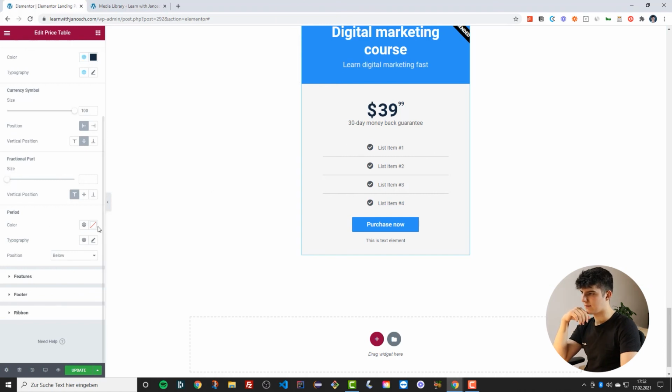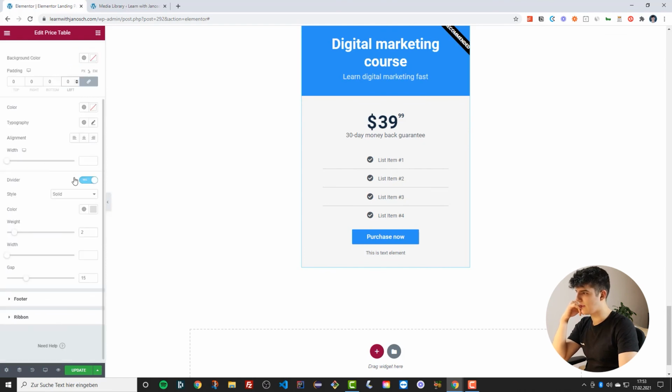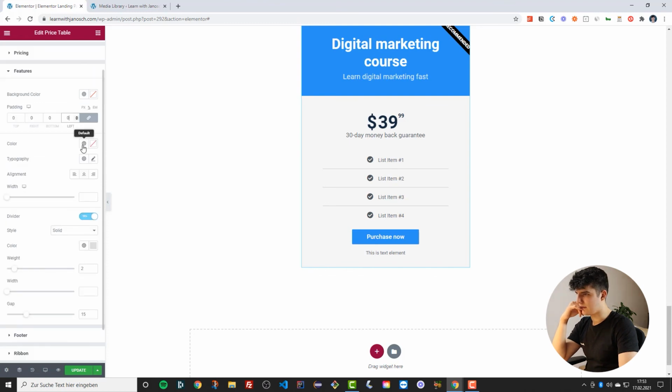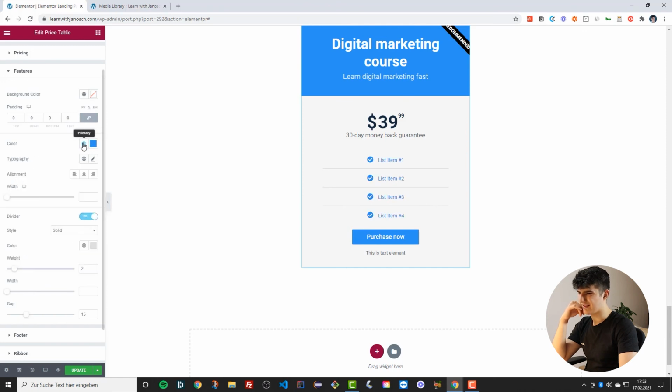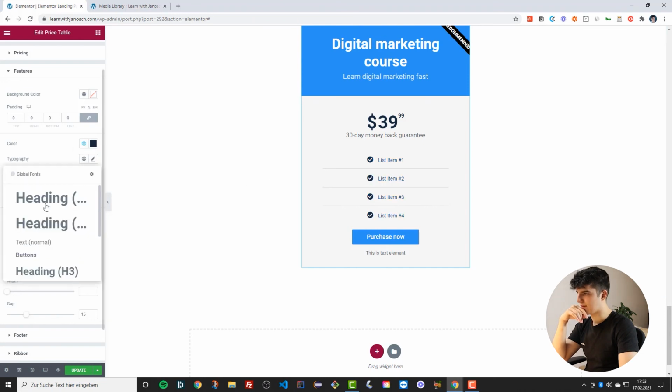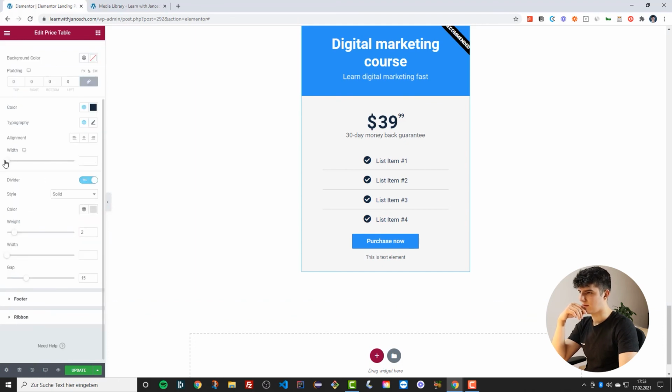For the period, like this one down here, we are going to add in the text style. We'll give this a normal text typography. And then for these features, we'll actually do something pretty similar. So what do you want to go with? Maybe we want to have the color of these be something like blue. I think that's a bit too much. So maybe just stay with the secondary color. And then for the typography, choose the normal text. And I think the width, yeah, we could just keep it at 100%.